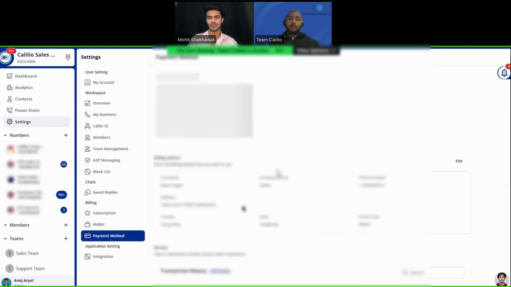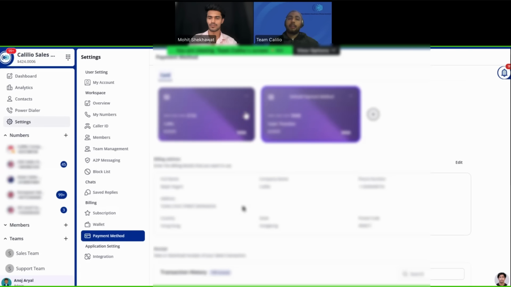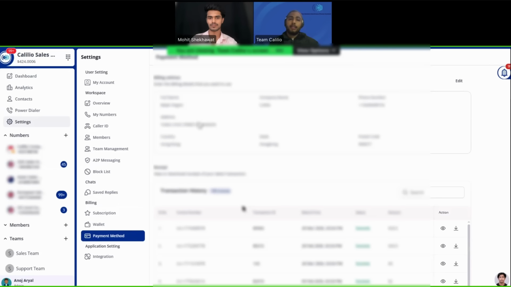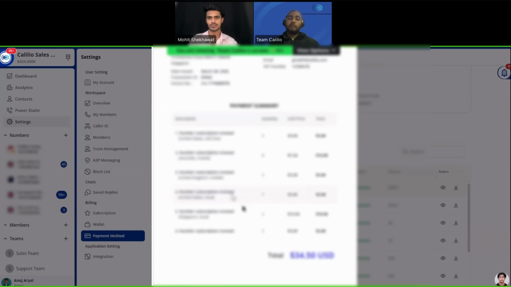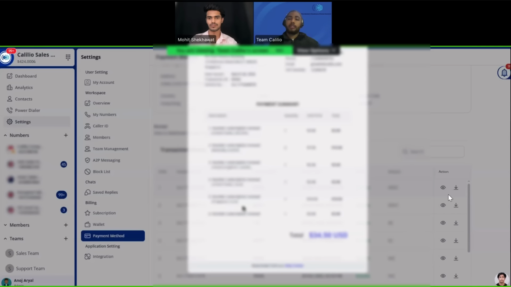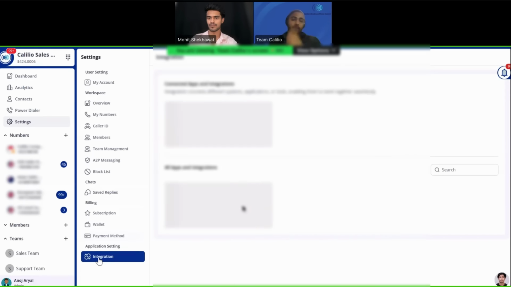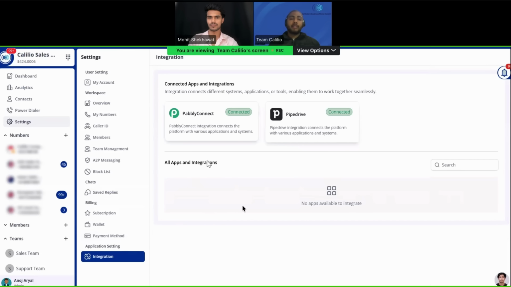And we do have a payment methods section over here. From here, they can add up to 3 cards, and 1 card will act as the primary card. They can see their billing details, and each and every payment that they have made is very transparent to them. Our users can view the payments they have made and even download the invoices from here. And from the application settings, we do have an integration feature available.